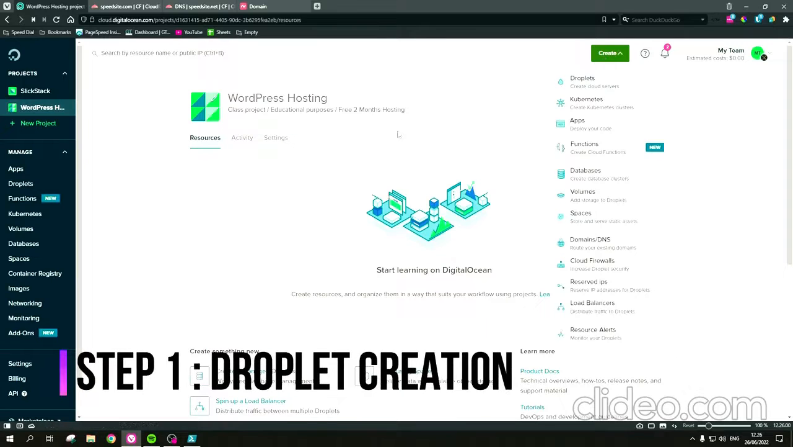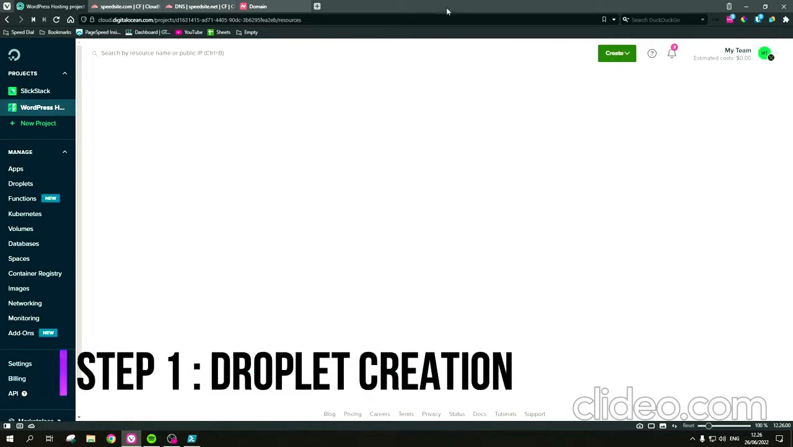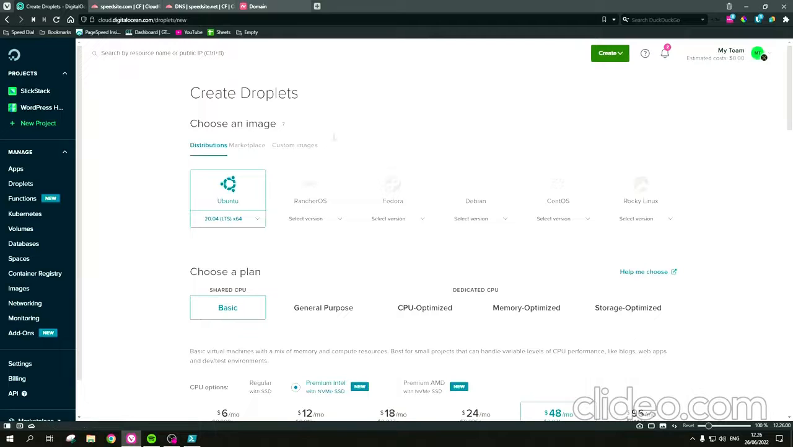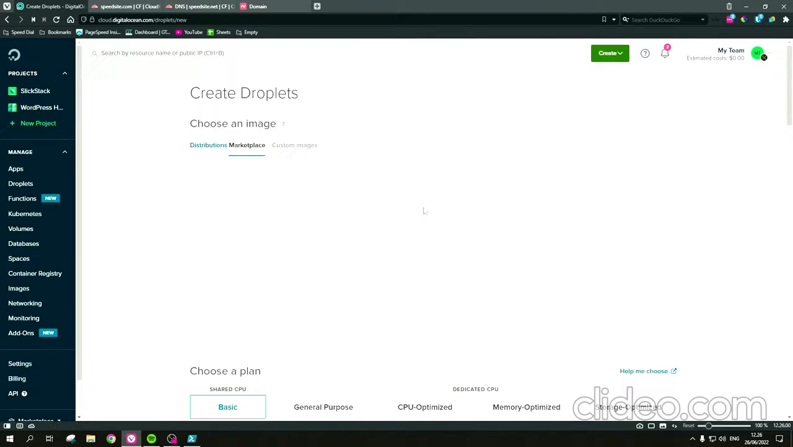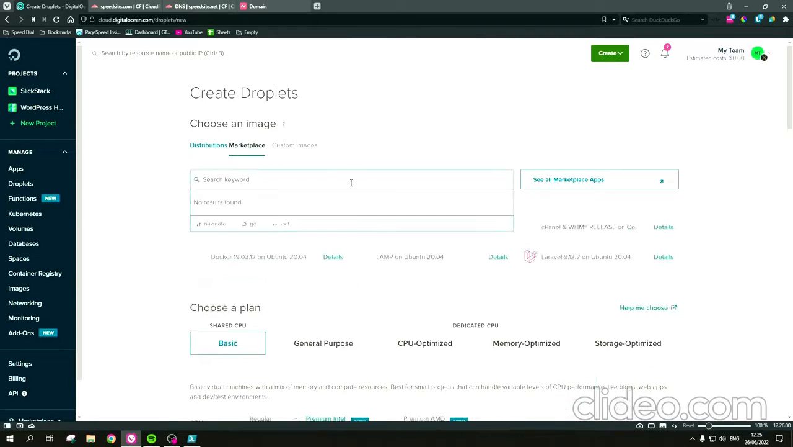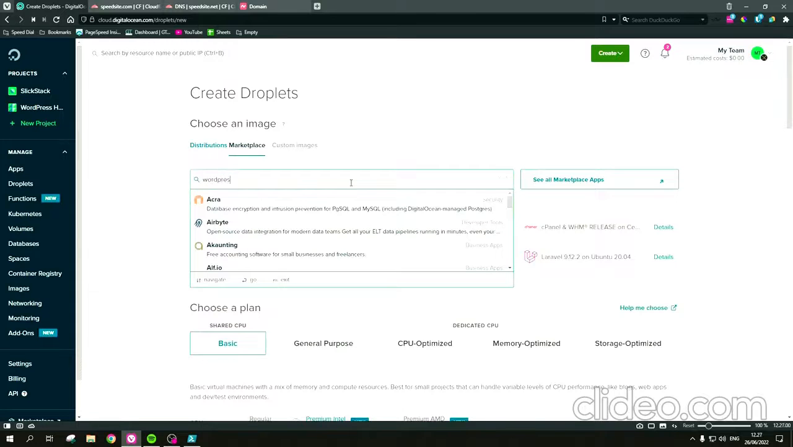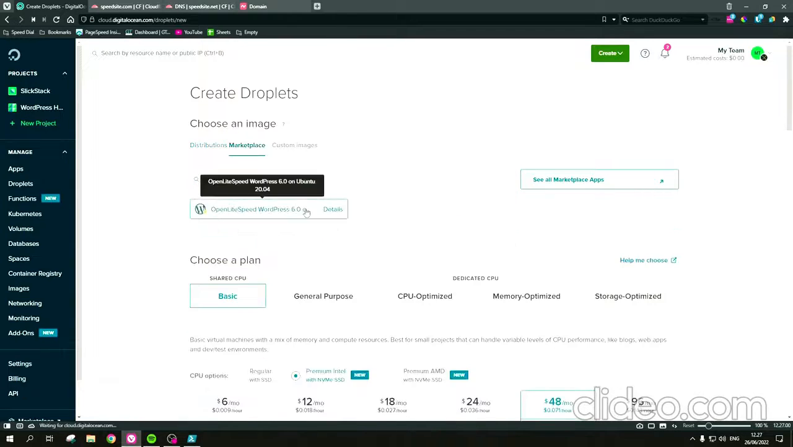Now we move along to step 1, which is going to be Droplet Creation. In here we just immediately go for Marketplace and look up the word WordPress, and there are going to be 2 options, WordPress and OpenLiteSpeed. I recommend OpenLiteSpeed because it's way faster and it's free as well.